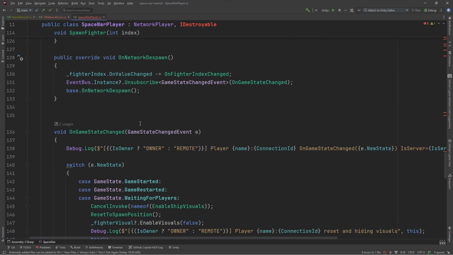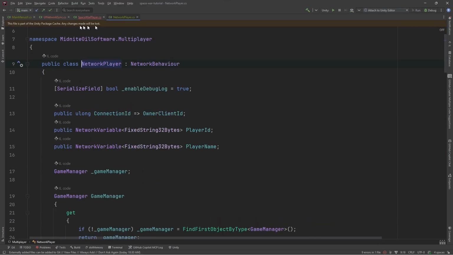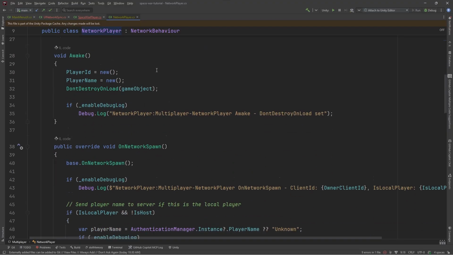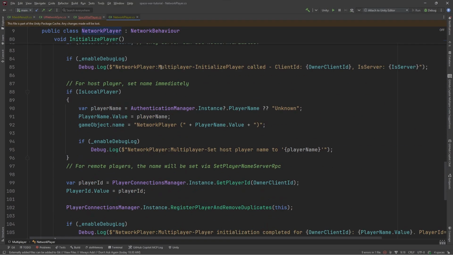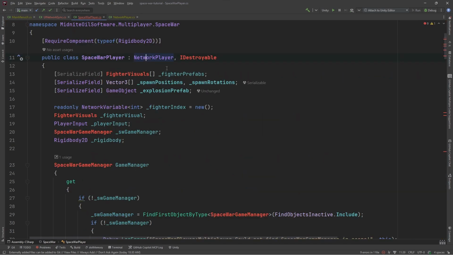When this despawns, we're going to unsubscribe from the fighter index changed event, unsubscribe from the game state changed event, and call the base class on network despawn. So we are deriving from the network player base class, which is in our boilerplate package. So there's a lot of stuff that we inherit from that package. We're only overriding the things that we care about in our game that are specific to our game.